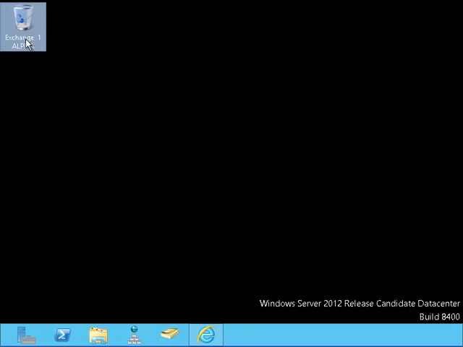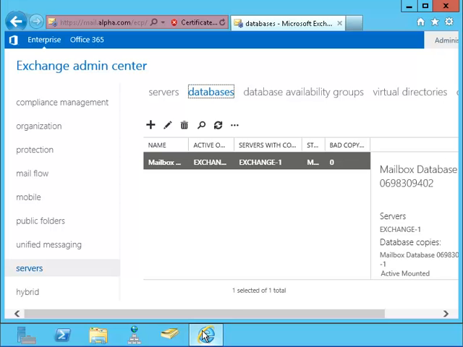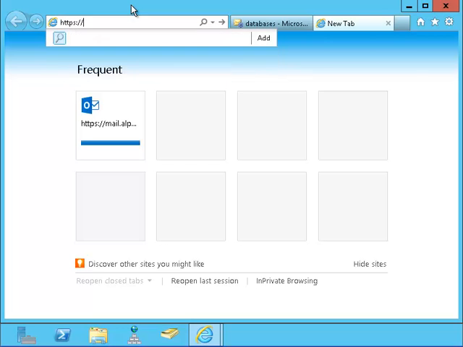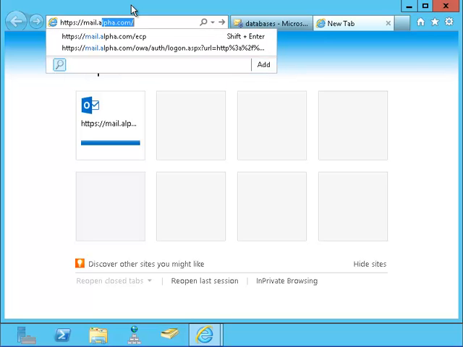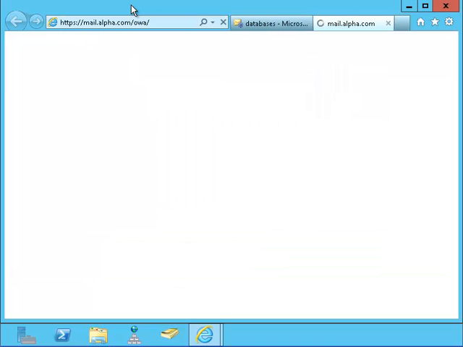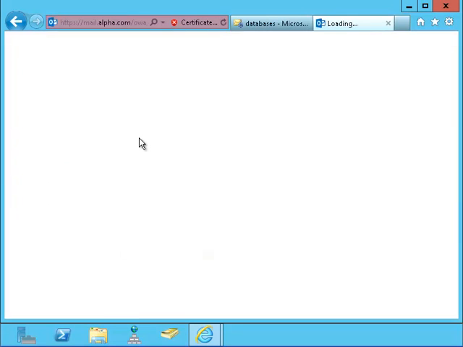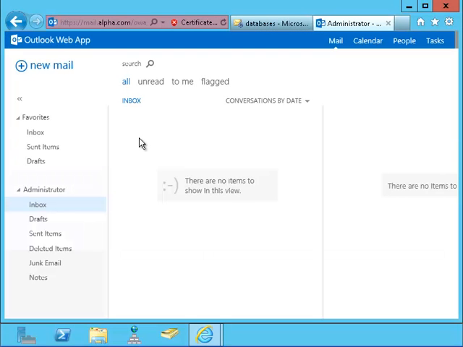Now we're back at the alpha domain. Let's open up the Outlook web app so we can send a message. Notice this time I'm using the extension of OWA for Outlook web app. The Internet Explorer still sees a problem with our self-signed certificate. That's okay. Here's the Outlook web app.